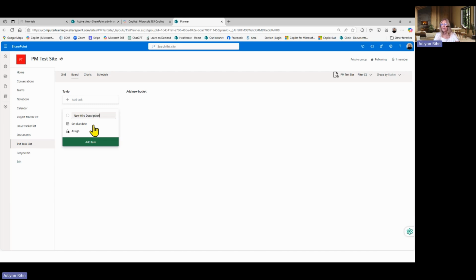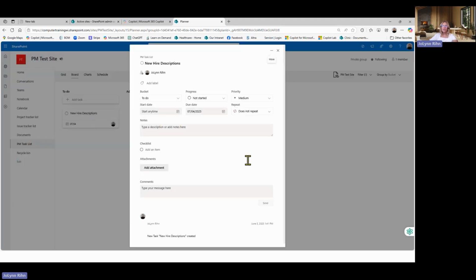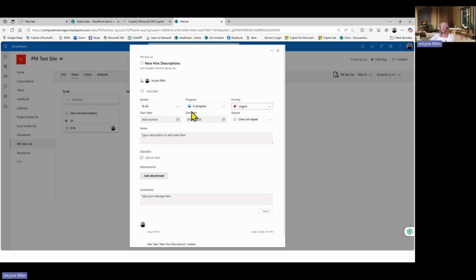descriptions. And I can put in a due date of when this task is going to be due. I can assign it to members of the team. I click add task. This task is now added. But if I open that task, here's the window built specifically for tasks that we can organize our tasks into groups called buckets. So if everything is related to this category, this category, this category, we use buckets to do that. We could put in what the progress is, what the priority is, when the task needs to start. I can change the due date, that kind of thing.